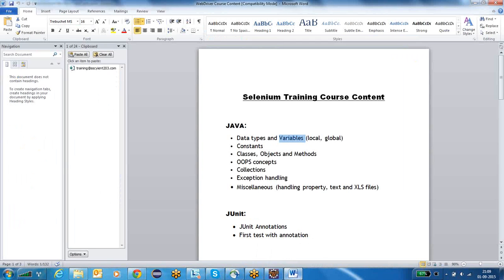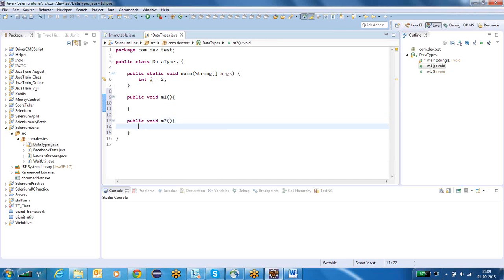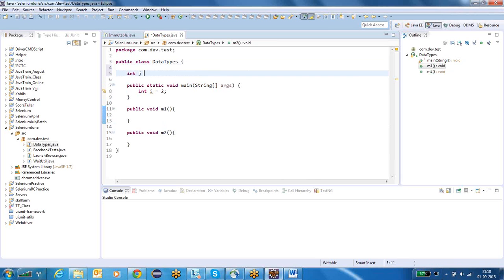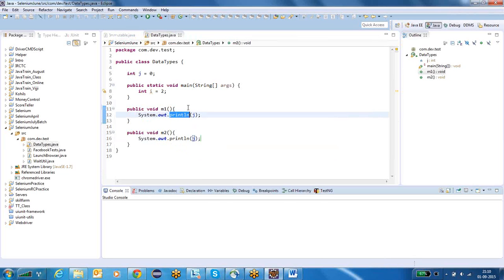The difference between local variable and global variable: there are mainly two types of variables, global variables and local variables. Suppose I have a method called method 1, and I have two methods like this. If I declare int j at class level here, I can use it in both the methods. System.out.println will print the value to the console.